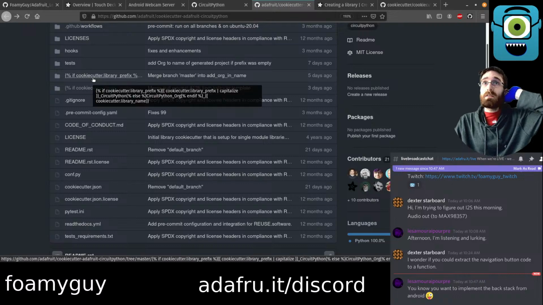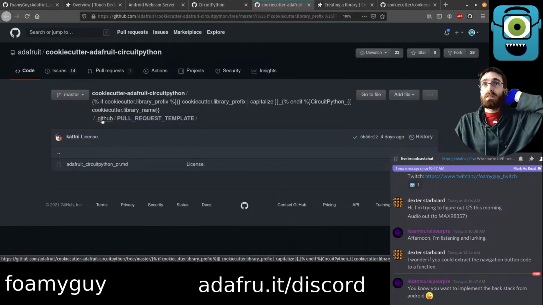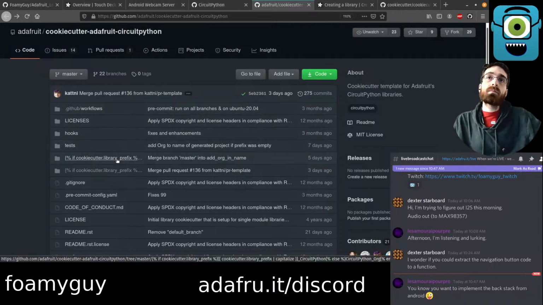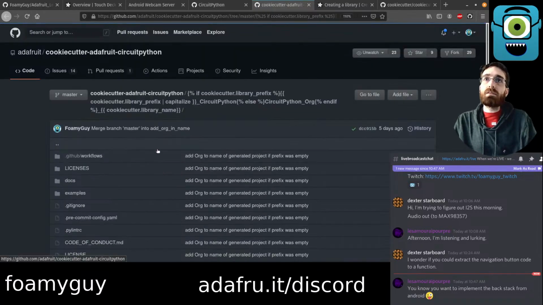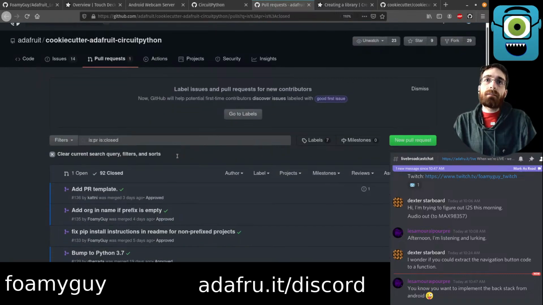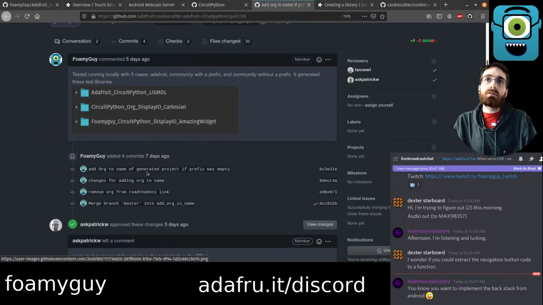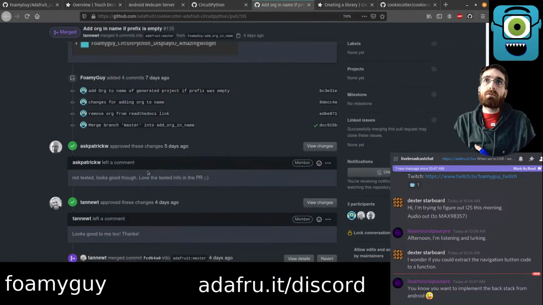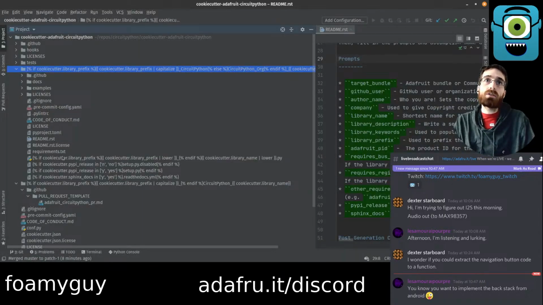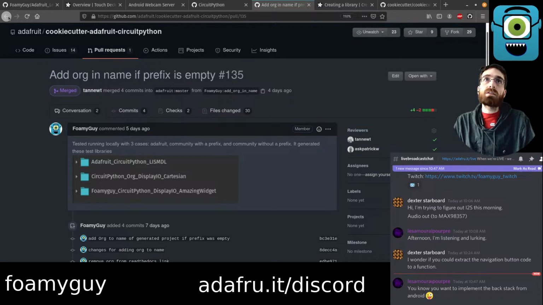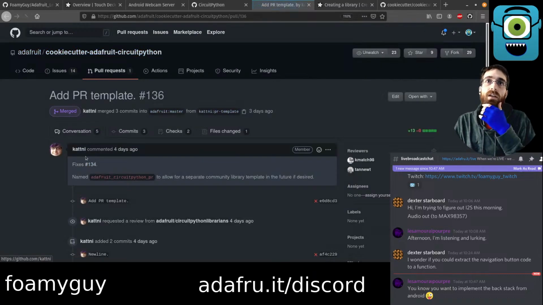I'm pretty sure this should be... This is the .github pull request template. It's a markdown file. I mean, that must be supposed to be inside of here, right? And I think maybe what happened is... This was not merged. This is the change that added org. And so what it would have done is change this folder name. So I think that maybe this was not merged yet when this got created.